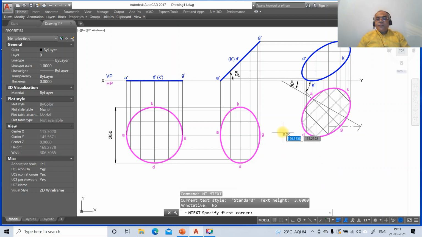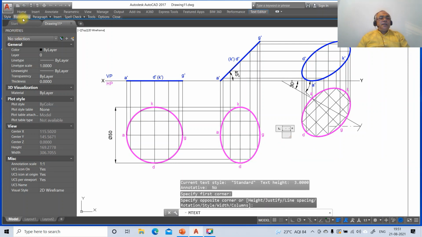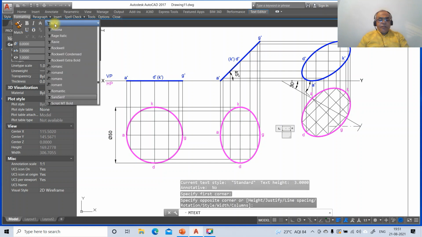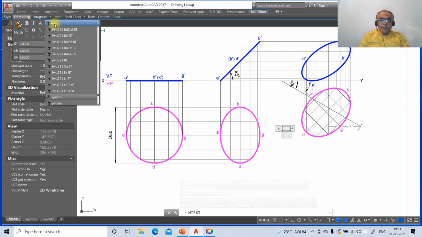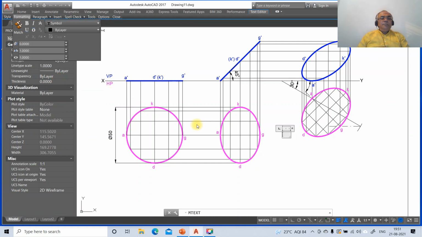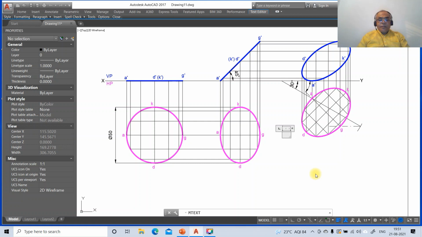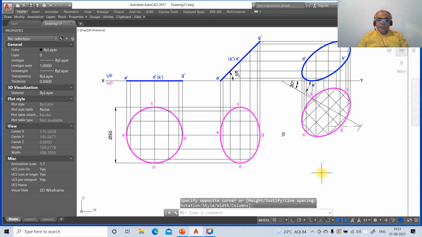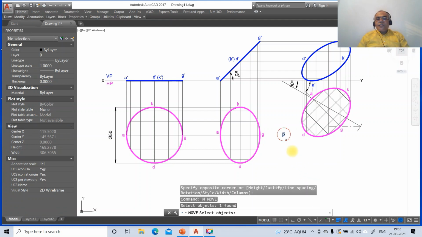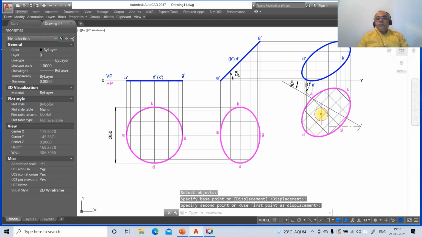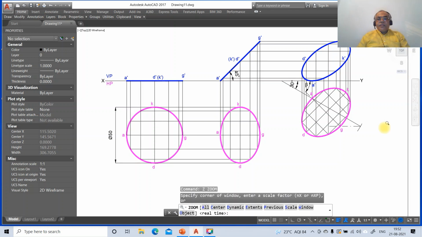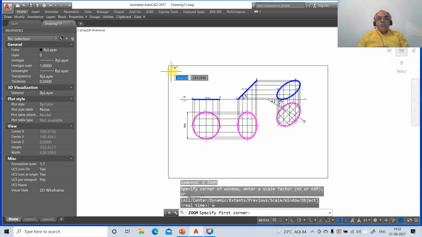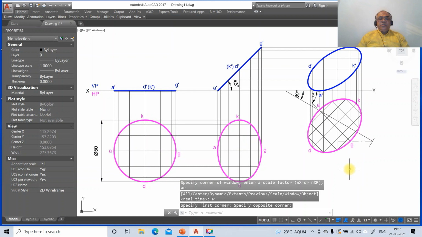Then go to in text. So here you type it as format, select this as symbol, you type it as beta B, small beta B. Then just go to move, select this, move this here. So this is how you will be able to create this drawing, and then go to zoom previous and zoom window. This is your final solution.